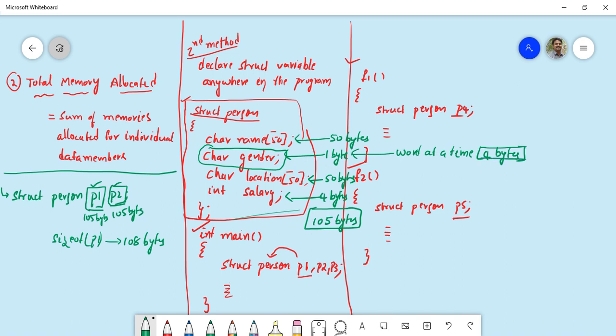Similarly, one write operation will write 4 bytes at a time. So always remember that the processor works on the word concept, not on the byte concept. The processor is not capable of reading one byte at a time. It is capable of reading only one word at a time. So 4 bytes will be allocated for this character, but out of these 4 bytes, only the first byte will be used by the program, and the remaining 3 bytes will be wasted. This is called structure padding.